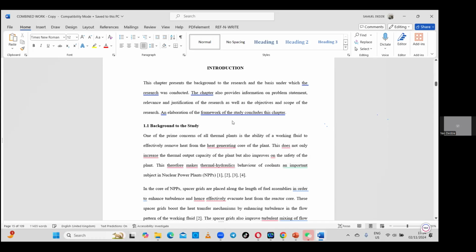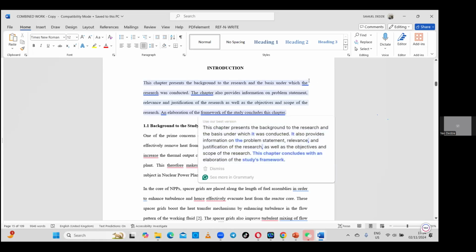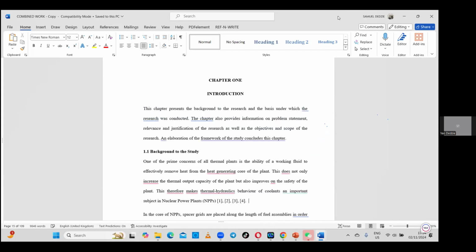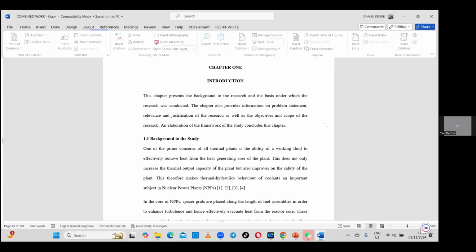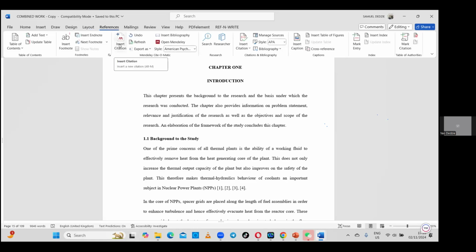After you download Mendeley, you have to link it to your Word. You have to link your references to your Word. So you go to References, and after you link it, you see the icon here. You can also see the cursor, right? That's the insert citation. You see it here.